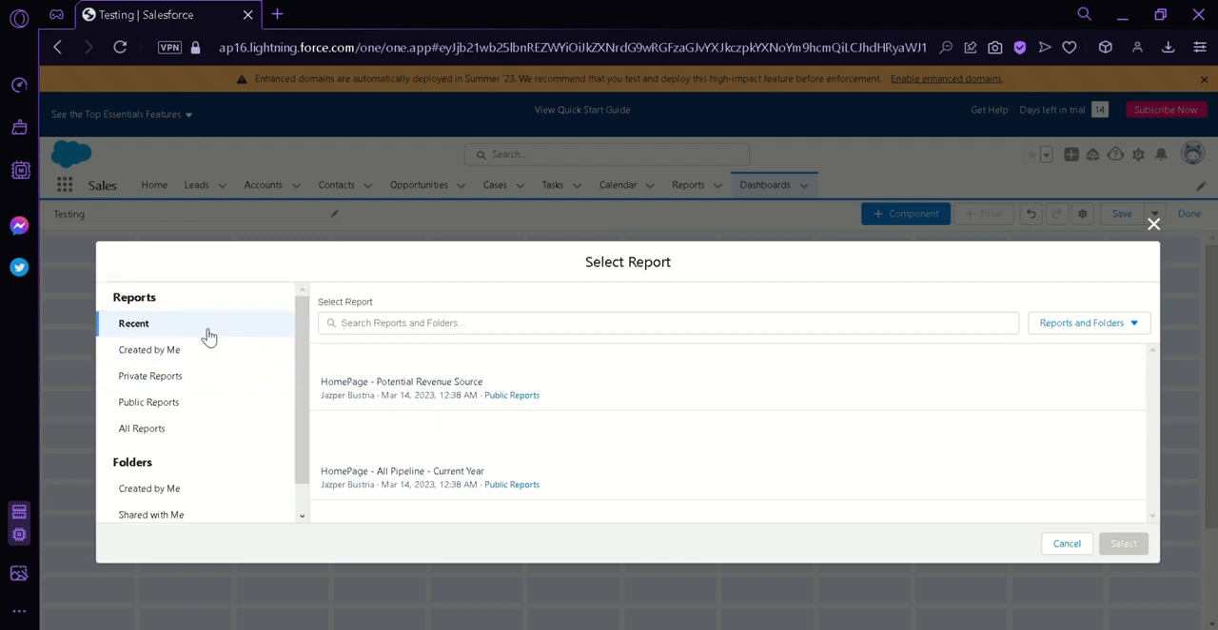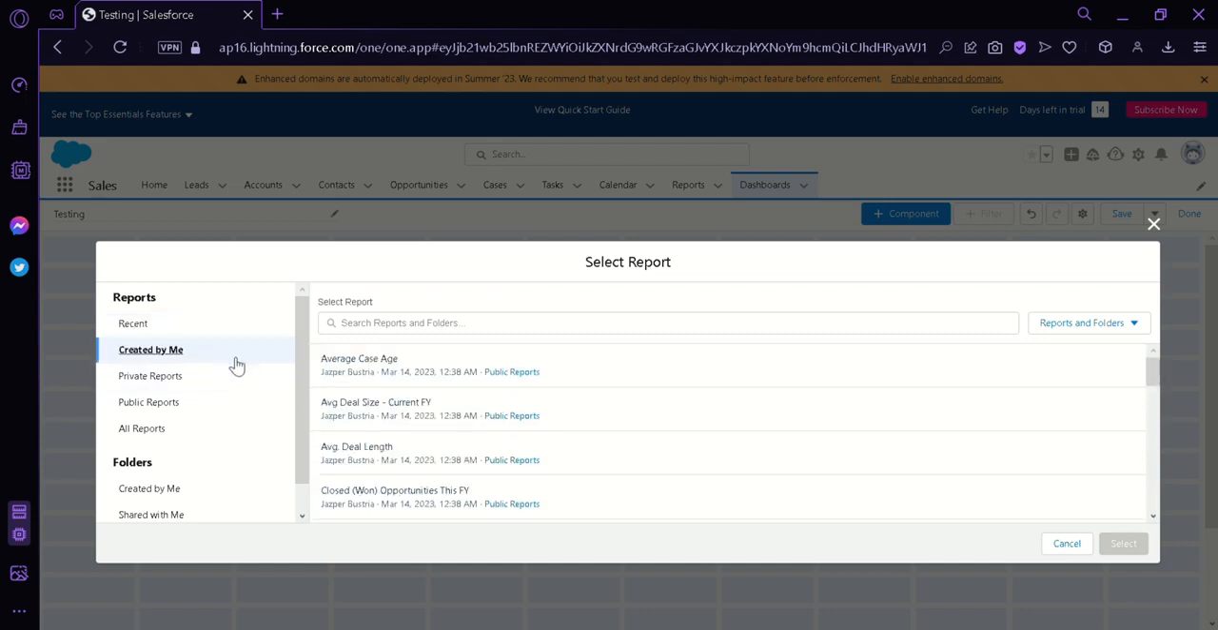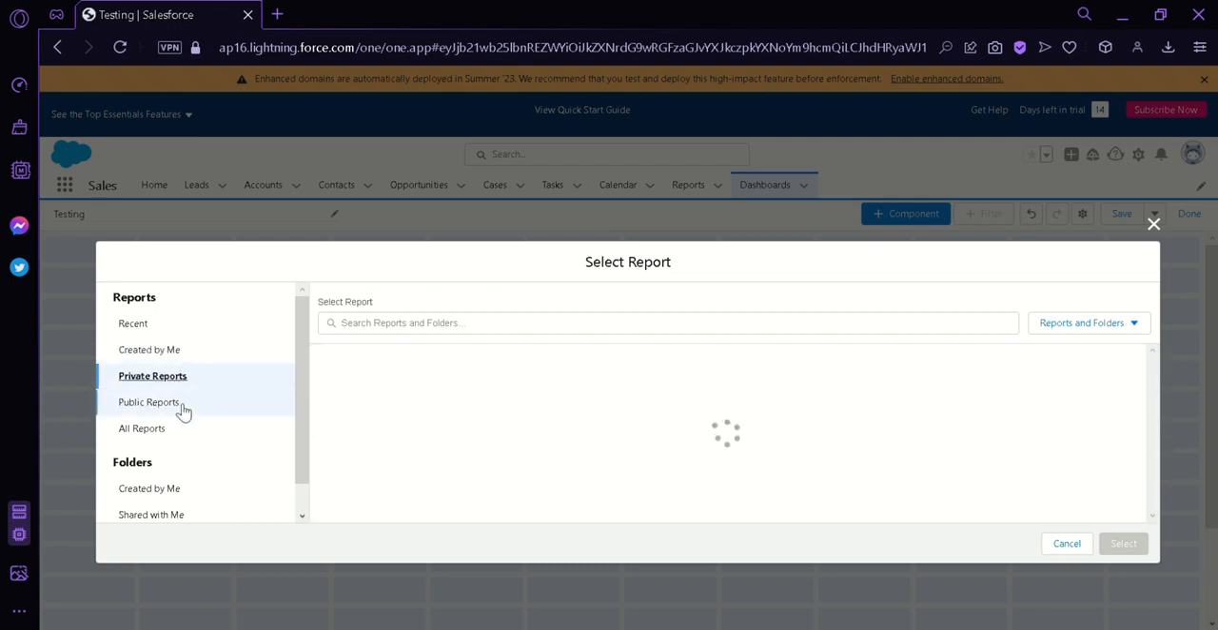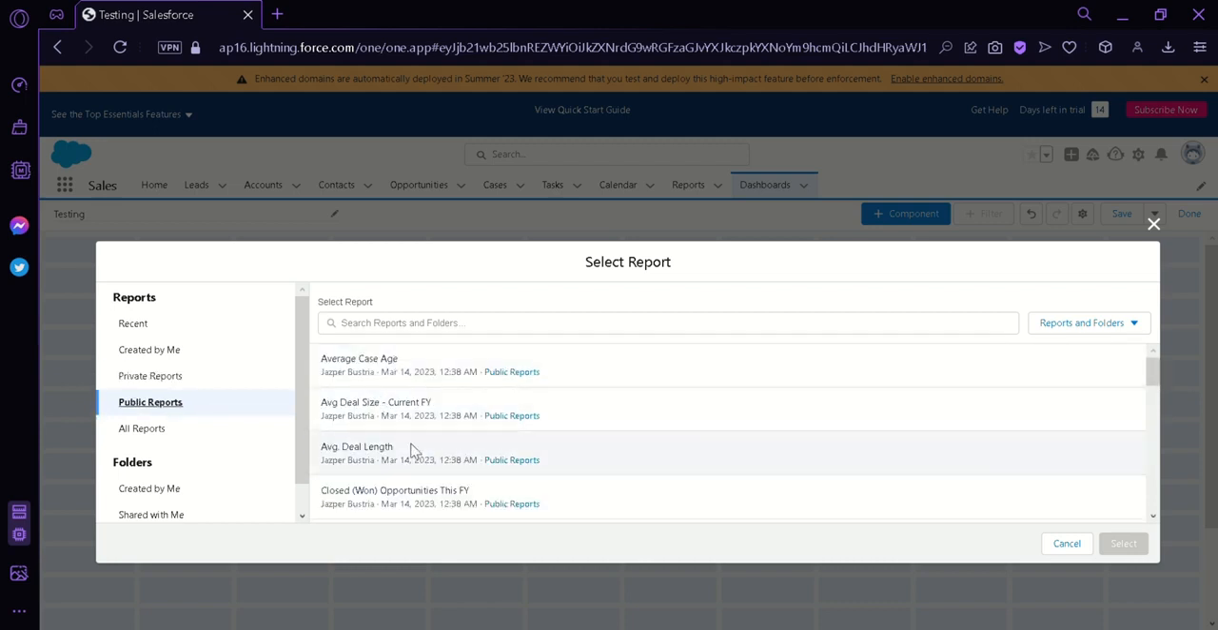Now in reports, we have this option homepage over here, and then pipeline, all pipeline version over here. Under created by me, we would be able to see the average case age, average deal size, average deal length, closed, and many more. Our private reports doesn't contain anything. Our public reports contain these items over here like average case age, the same thing as we saw earlier in created by me.